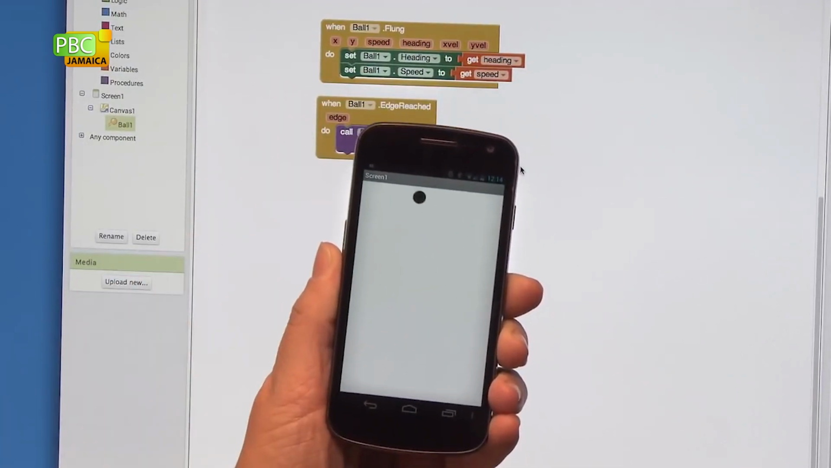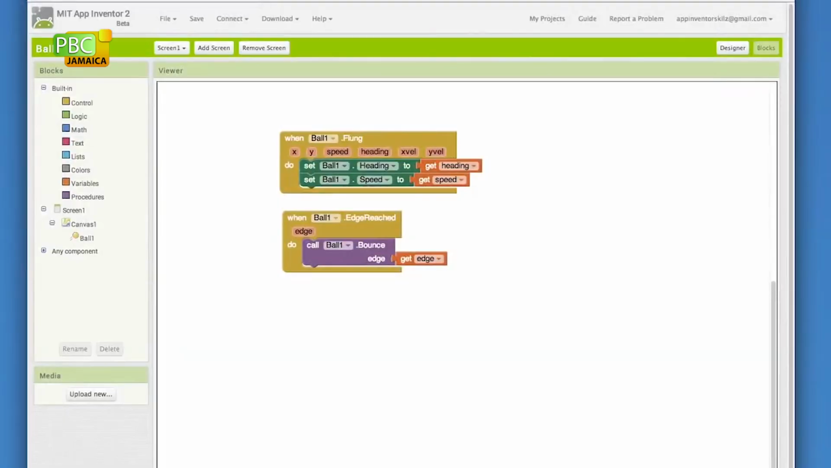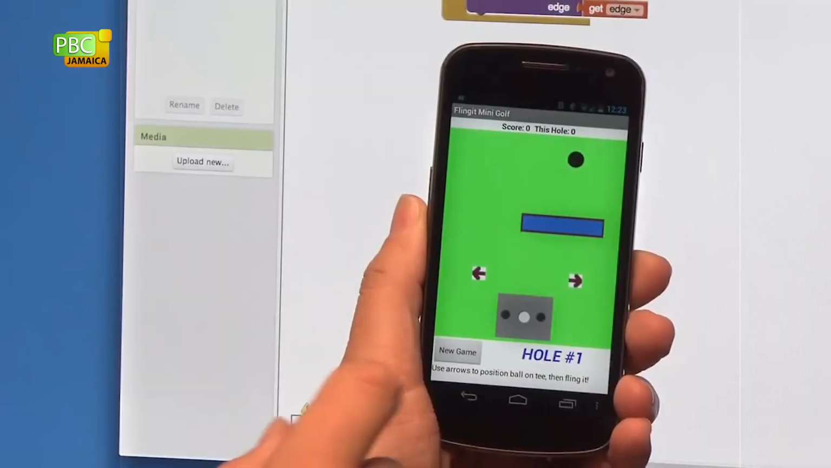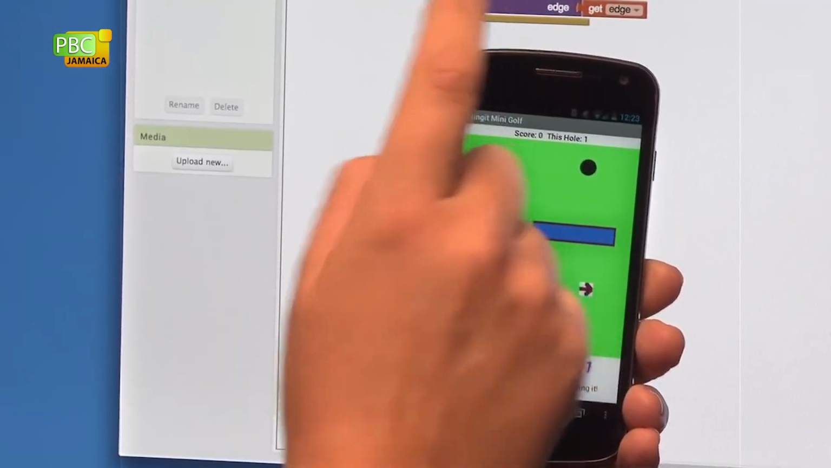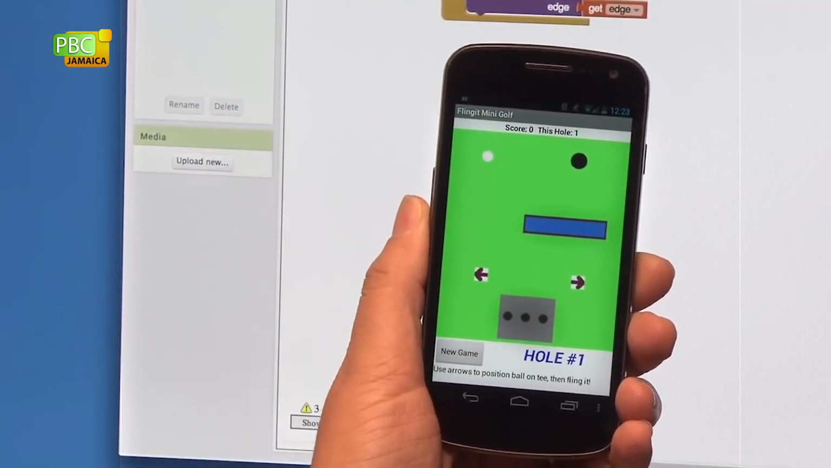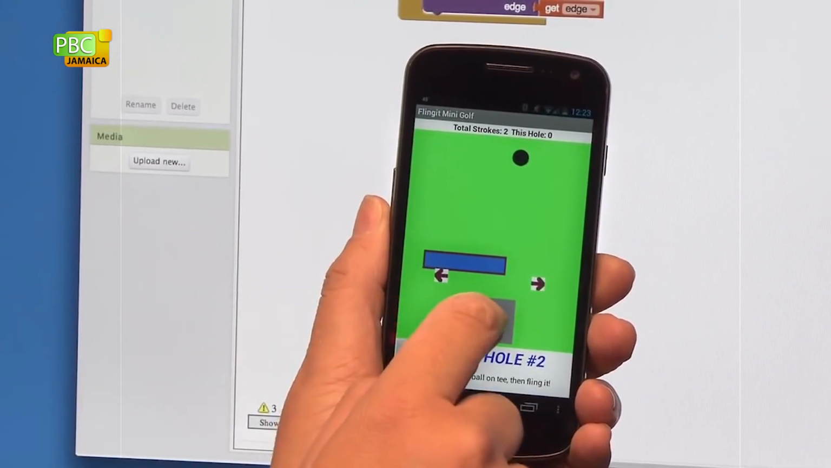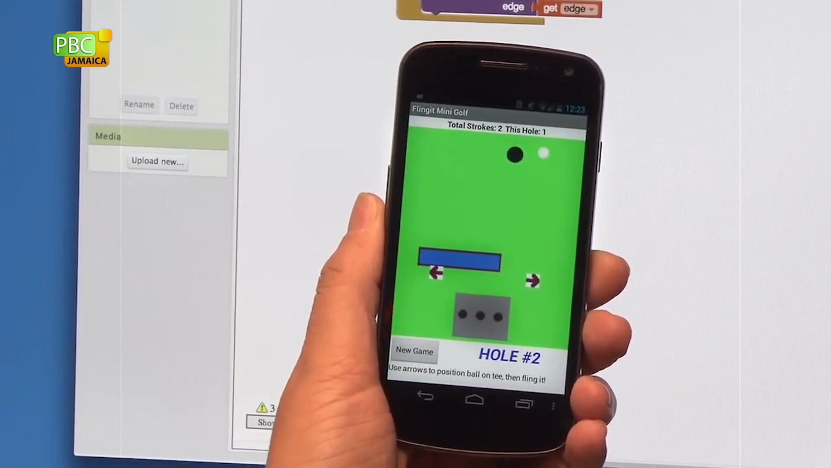Pretty cool, huh? Okay, so now we've got a very basic game app going here. But this could be the start of a whole bunch of different games. The App Inventor website has a tutorial that shows you how to make this into a mini golf game. You could probably also imagine a game of pool or a Pong game. This is just the beginning. Challenge yourself and make this even more engaging and fun.